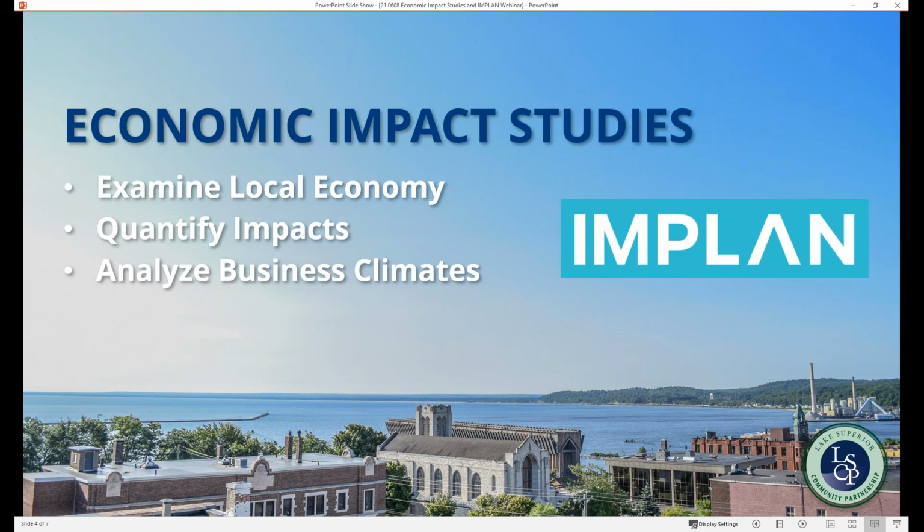All right, so now for the second tool, InPlan. This tool is used to show the impacts of an event or even a business. I've used it recently with clients to show the impact of attraction projects to help with their grant applications, and then also to show the impacts of events like the UP200 or the Hiawatha Music Festival, so that they can show the value of the event to their donors.